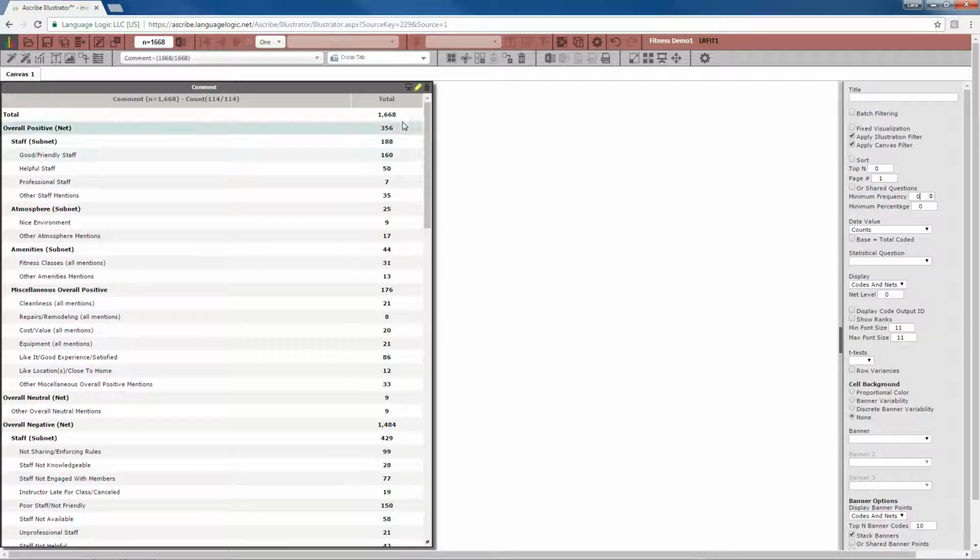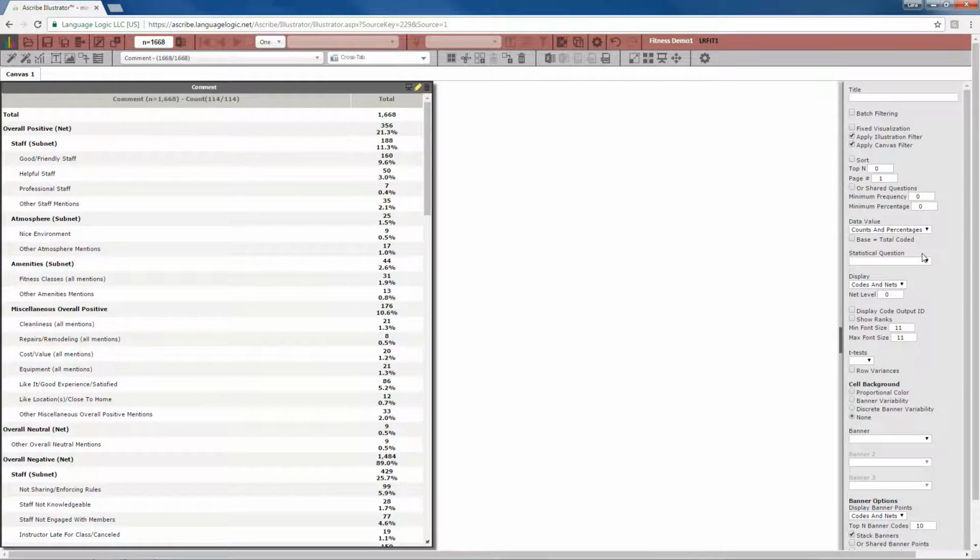All right, the data value right now is counts. We do have some options here. If you want to show counts and percentages, you can show counts and percentages. And the base is either on the total number of respondents, 1,668, or on the total number coded. In our case, the same number because everything is completely coded.